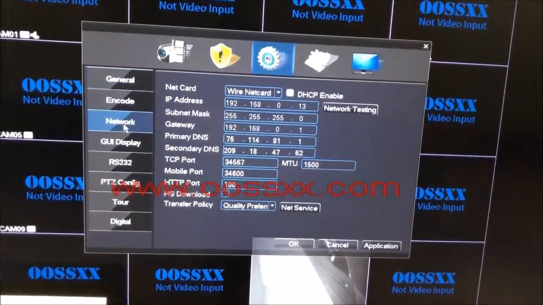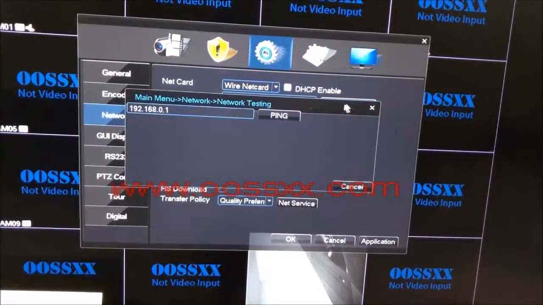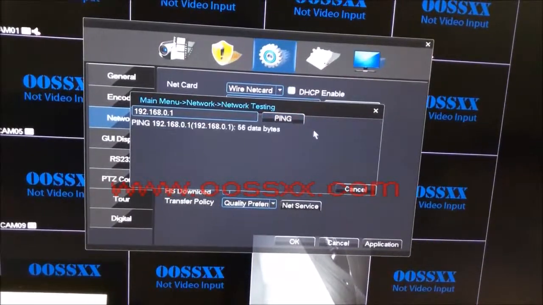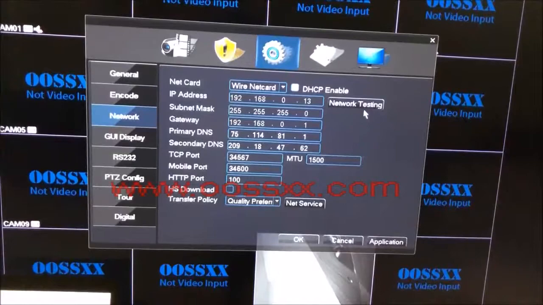We're going to go to network, and we're going to actually go to network testing, and we're going to ping and make sure our network is working. Okay, we're receiving packets. We should be good.